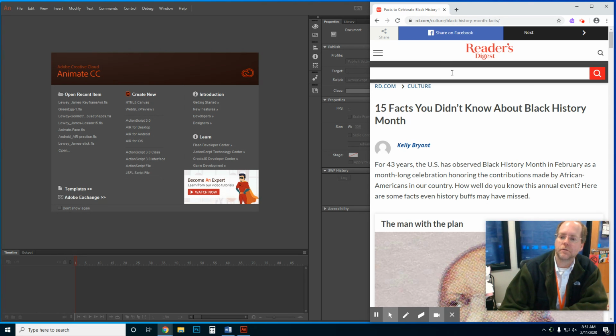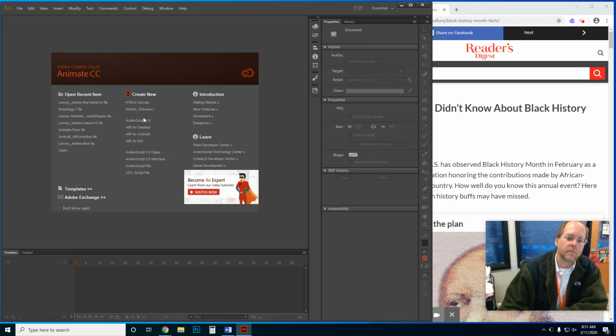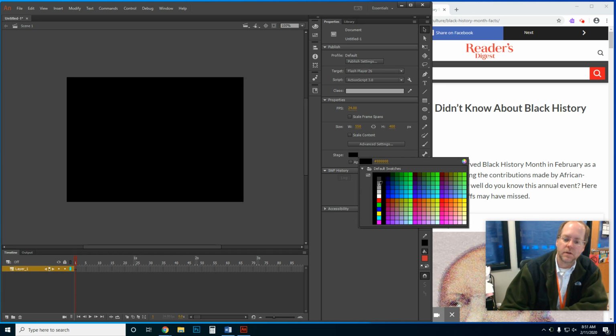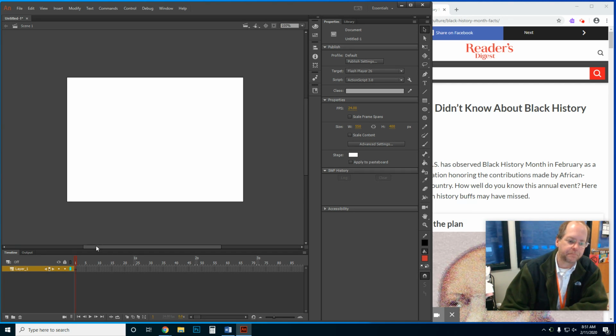So you're going to go to the Reader's Digest website and look under their Black History Month facts. And then in Adobe Animate, go ahead and create a new Adobe Animate file. Go ahead and create an ActionScript 3.0 file. And for this exercise, I'm okay with 550 pixels width and 400 height. And your stage background, white is okay.